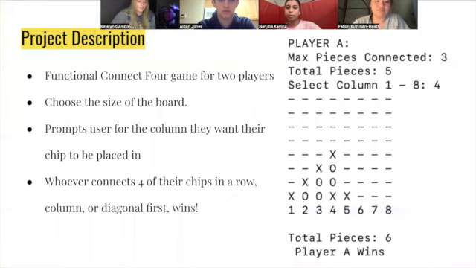So for our program, we've decided to create a functional Connect 4 game for 2 players. In this game, the players are allowed to choose the size of the board, and then after that, it prompts the users for the column that they want their chip to be placed in. And whoever connects 4 of their chips in either a row, column, or diagonal first wins.